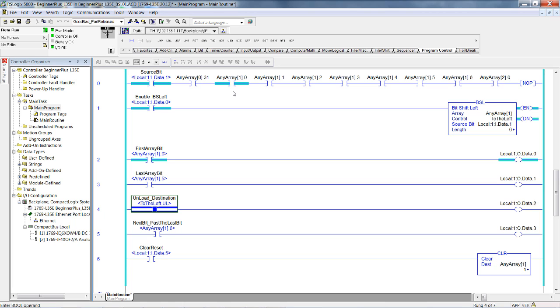Then I had you change the source bit field device back to the off state. So we flip input 1 back to the off state. Then we enable the local 1 IData 0, which is the enable bit shift left, on and off once.